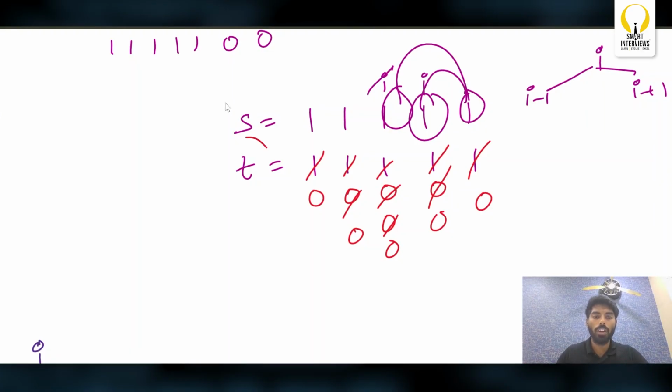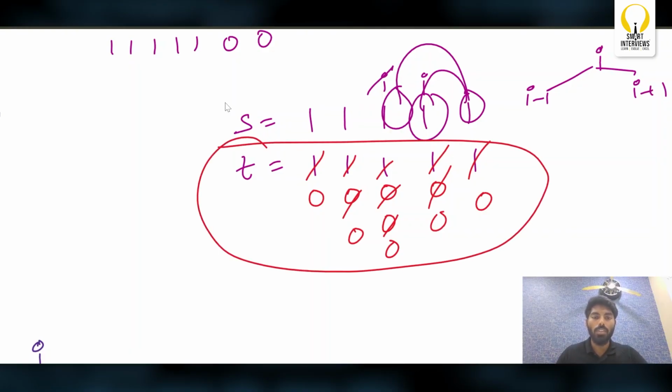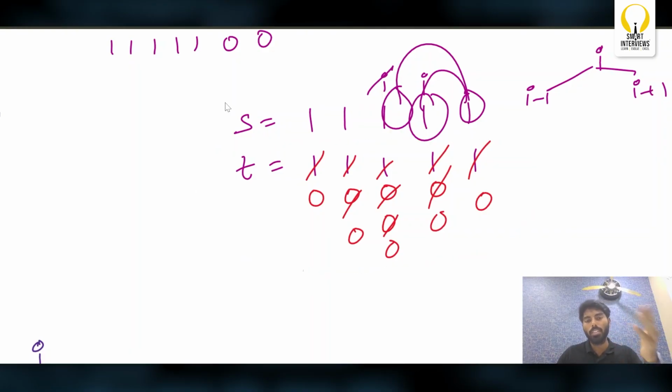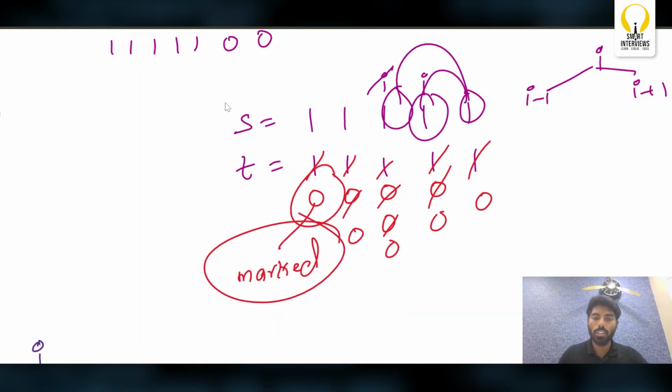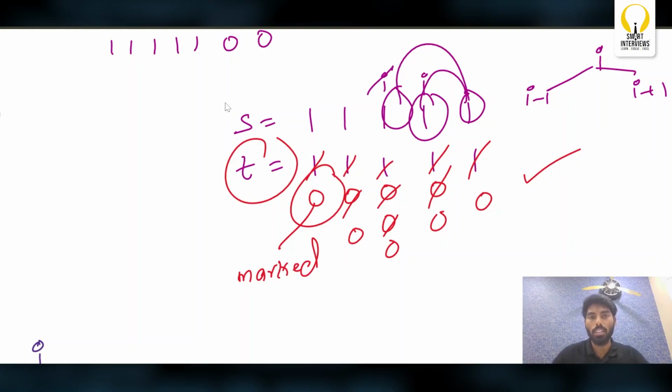Now how do I know whether I can obtain this result or not? You can simply look into your temporary string. You need to check: is every index turned to 0 or not? Here, yes, every index is turned to 0. So what is 0 indicating? 0 is indicating that you have successfully marked. So there is no 1 in my temporary string, and I can say that the answer is yes.